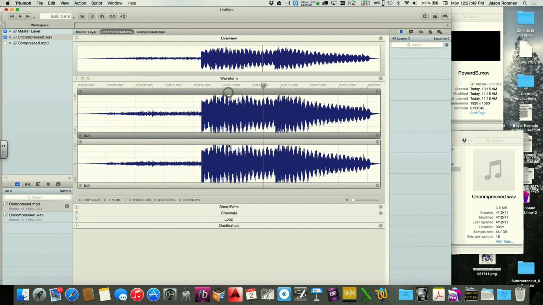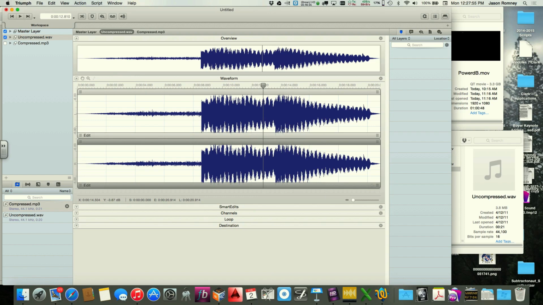You see how I'm able to select them separately? All right, so that's really useful now. So now what I want to do is invert the polarity of one of these. It doesn't matter which one. And there's a few ways to do that.